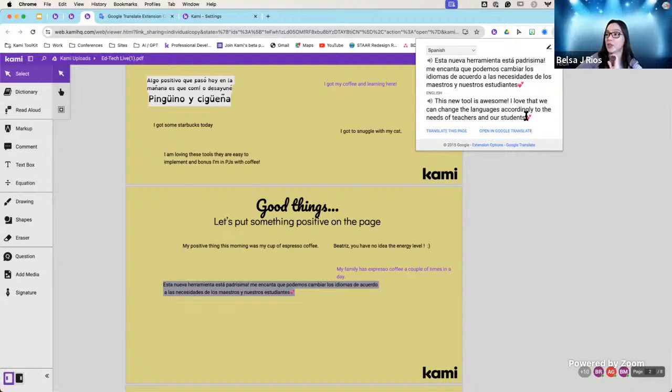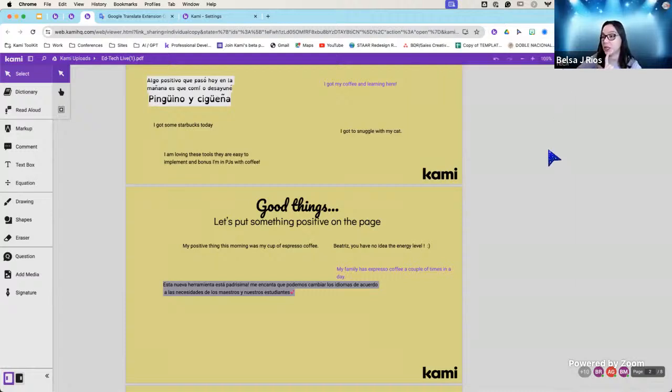So Beatriz let us know that she thinks this new tool is awesome. And I love that we can change the language accordingly to the needs of teachers and our students. So yay. So if you did not know that we could do that, let me show you one more time how to switch that language over.